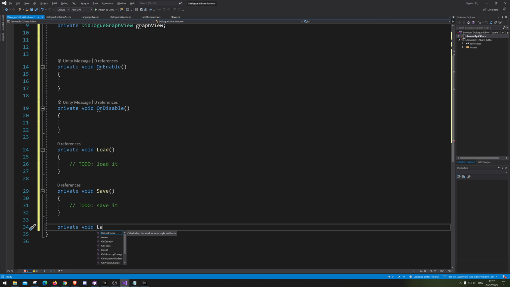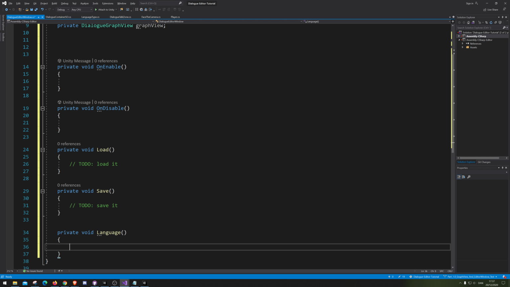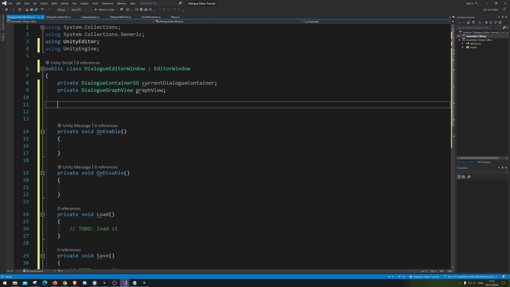Then we also need the option to change language. Let's just, oh, I can't spell for the life of me. So we have our language as well. And again, TODO language. And probably not spelled correctly, but I'm not gonna fuss over that at the moment.